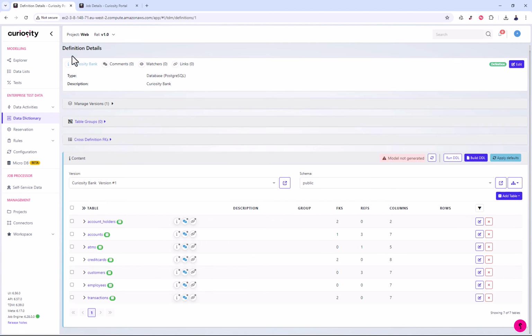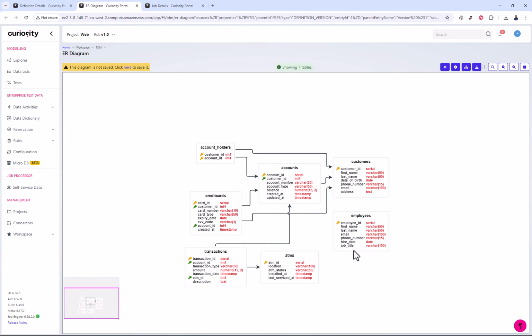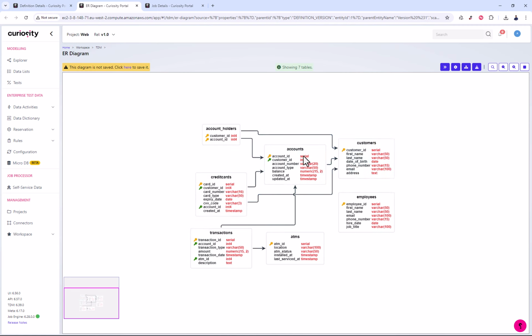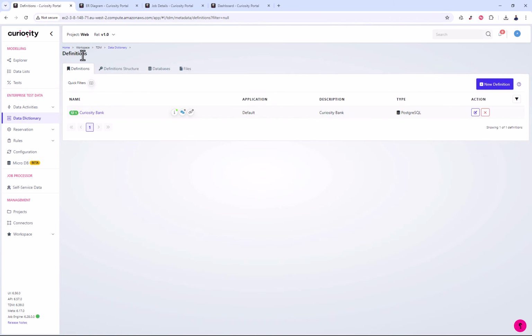Now, once we're in this view, we can start to come out and start to understand what data exists. We can start to look at different visualizations like entity relationships and understand what data we have, how it is connected together, and what attributes exist within each of these tables we're connected into. Once you have created a definition, it appears inside your data catalog inside the definitions view.